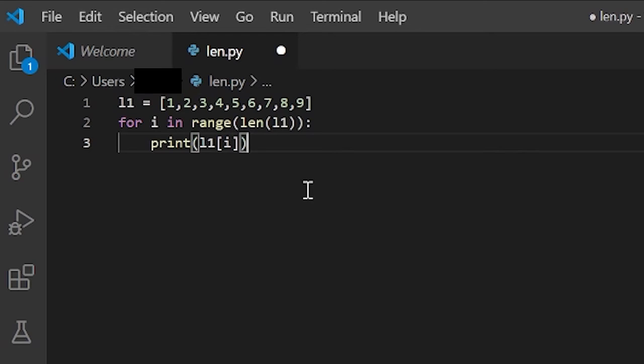And one thing that gets confused really often is the len(L1) inside this range. So basically, a list has indexes. Right here, 1 is at index 0, 2 is at index 1, and so on. So indexes start at 0. But the thing is, the len method gives you the number of elements in your list, so it starts off at 1.